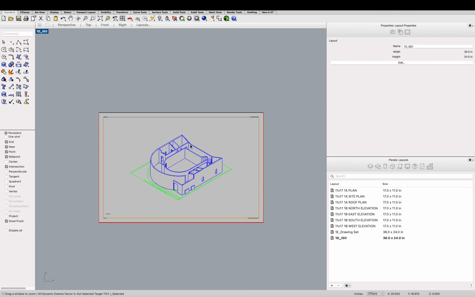What do you guys think? That looks like a good size on the page, right? Let me write that down. I'll send that in an email.